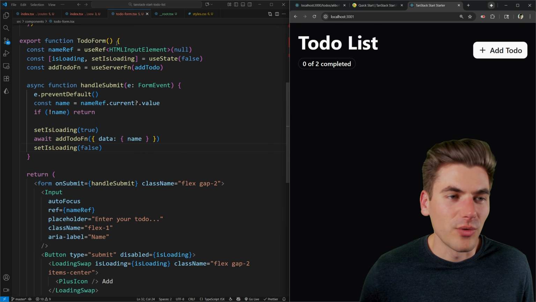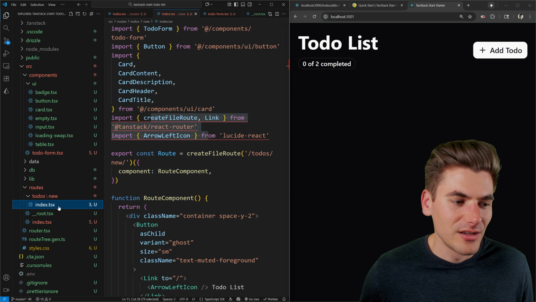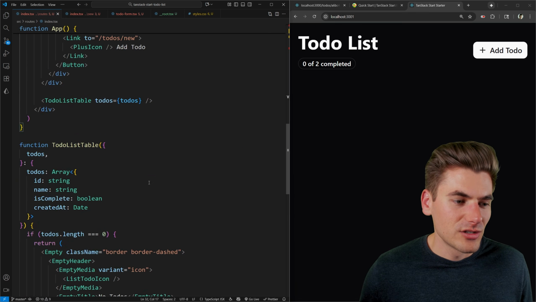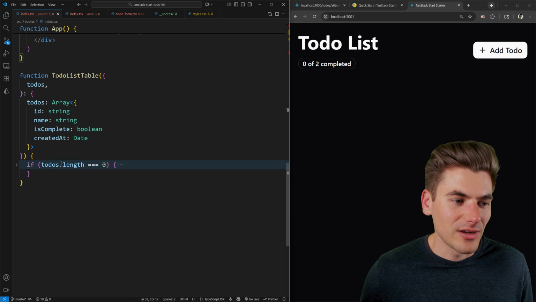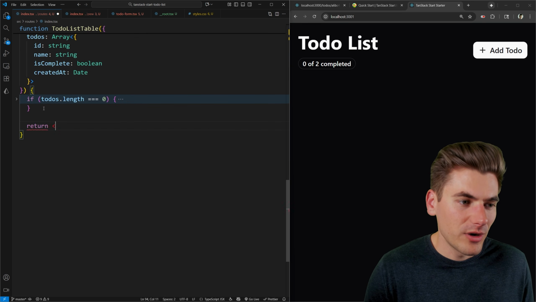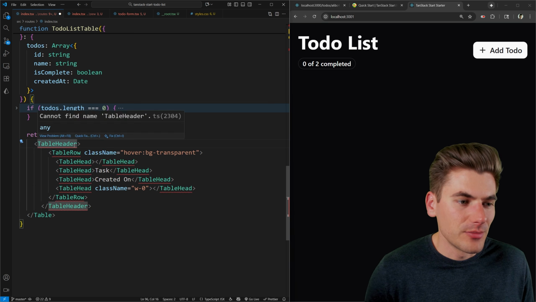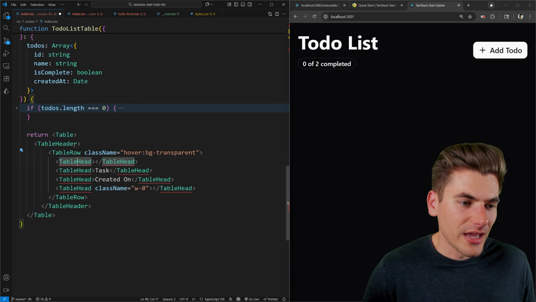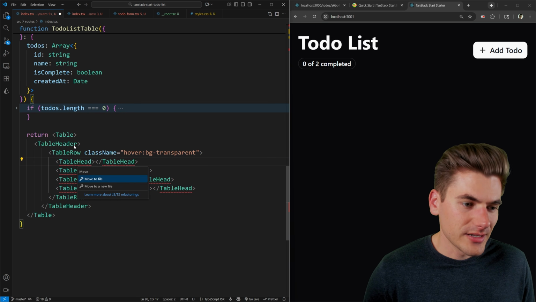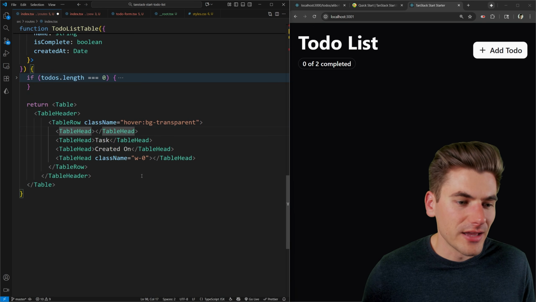So now let's actually render out what that table of data is supposed to look like. So back into this index page, scroll all the way down to our to-do list table. Here's our empty state we have handled. Now I want to return a table instead. Now the first thing in my table is going to be a table header, and this table header is going to have a row and some head items inside of it. So we can come in here with a table head just like that.